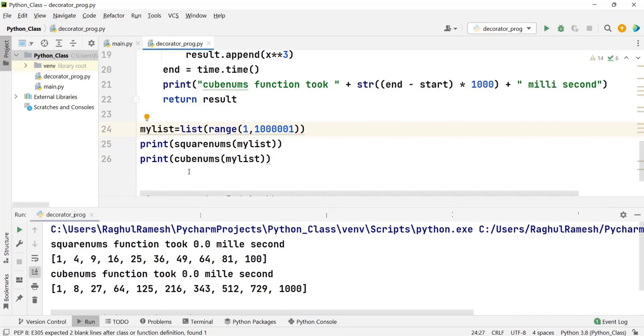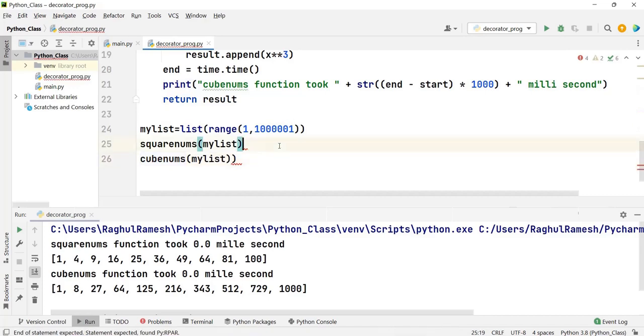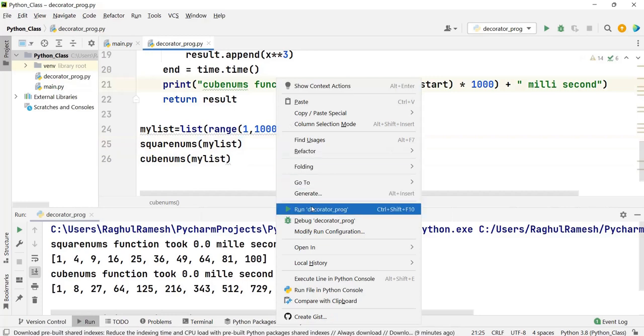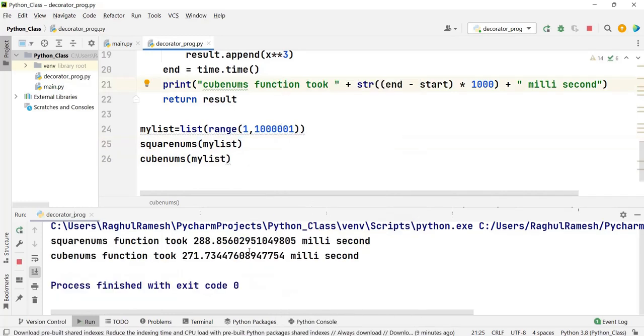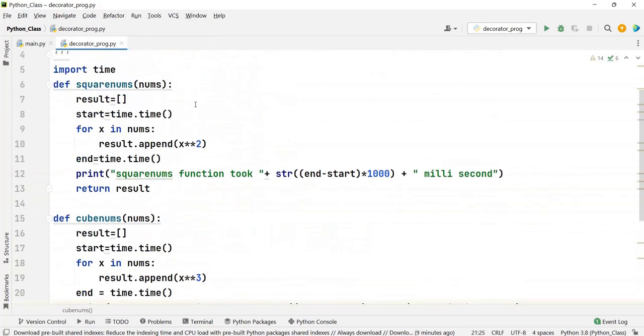Now, if I print all 1 million squares and cubes, it will be a very big output, so I don't want to print. Let's concentrate on the time it takes, because the new functionality we added to the existing function is to identify the time. Now if I run this program, it says the square nums function took 288.856 milliseconds and the cube nums function took 271.734 milliseconds. Fine, guys. But do you know what the challenge is with the functions we have developed?